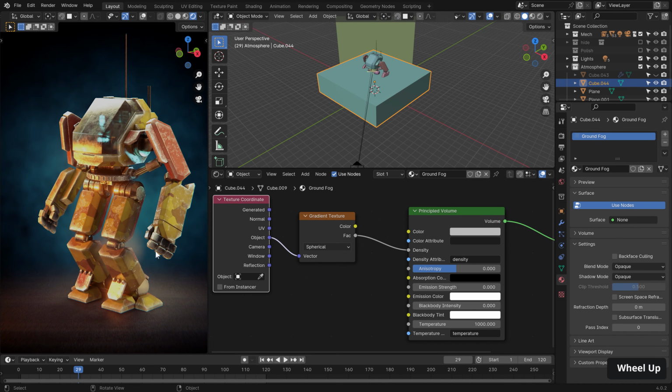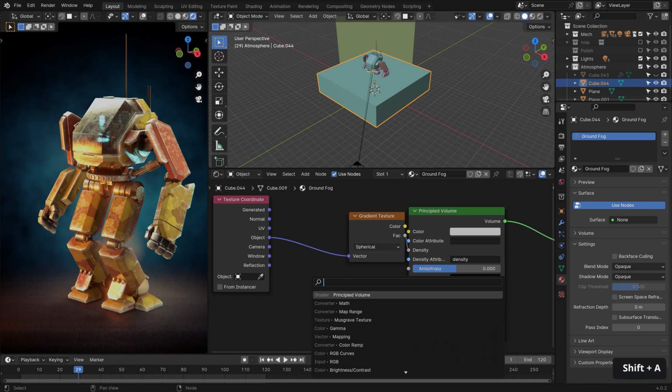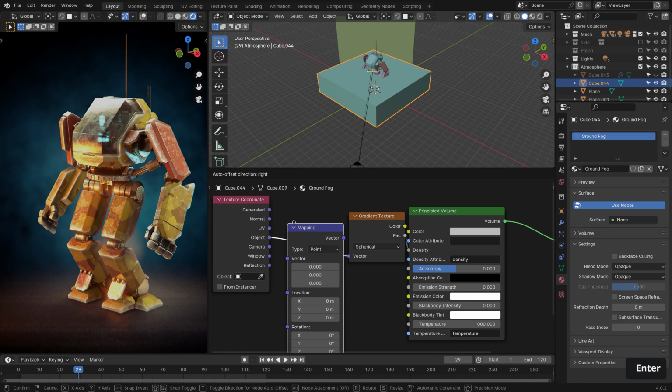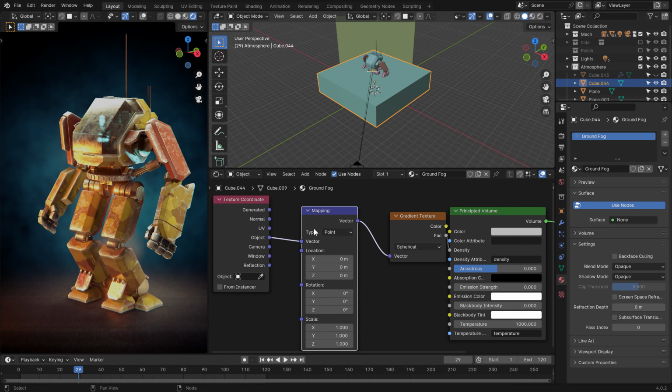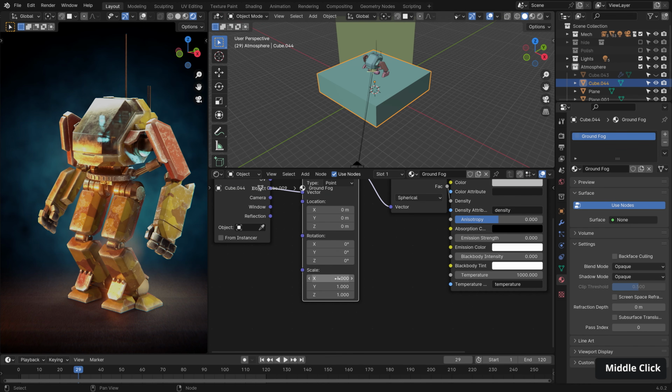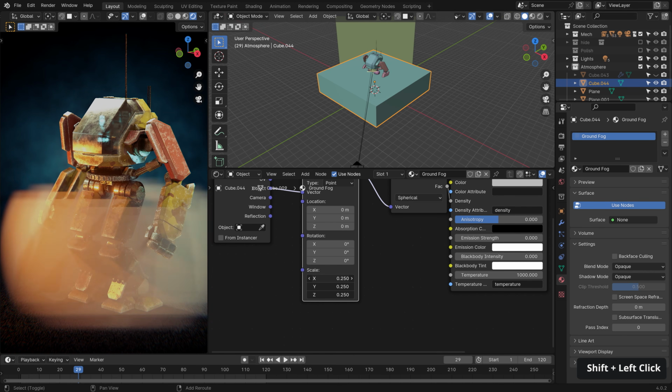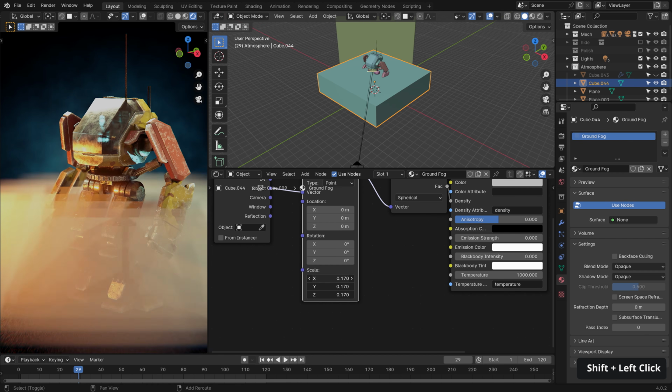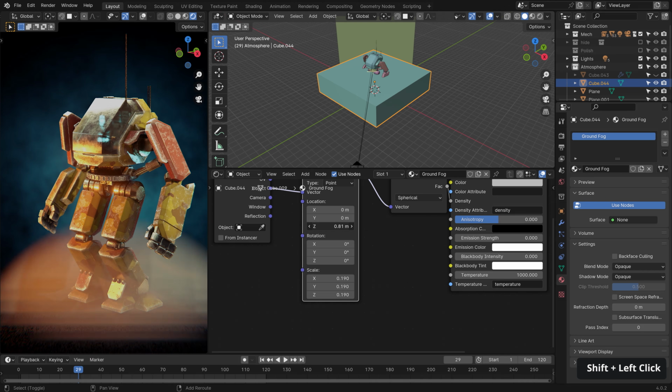Now we can affect that position even further by introducing a mapping node. So plugging that vector mapping node in between, we can go down here. I'm just going to click and drag down for all the channels of our scale. Hold Shift for a finer control and move our values down. And you can see our fog starting to appear. Okay, looks good. Now I want to move it down along the Z. So I'm going to hold Shift and do that. Something like that looks good.